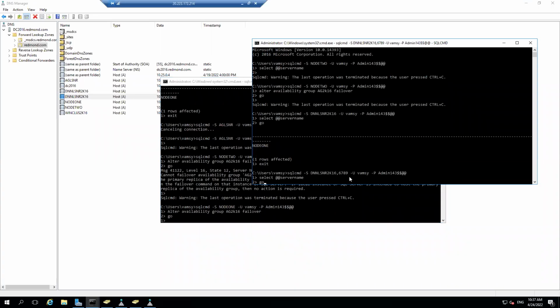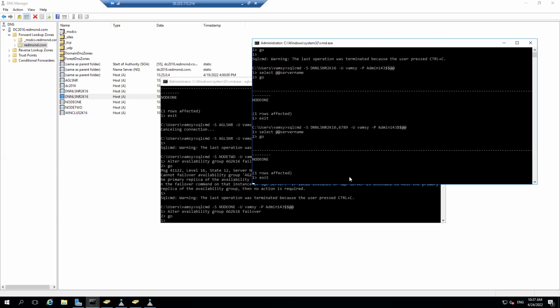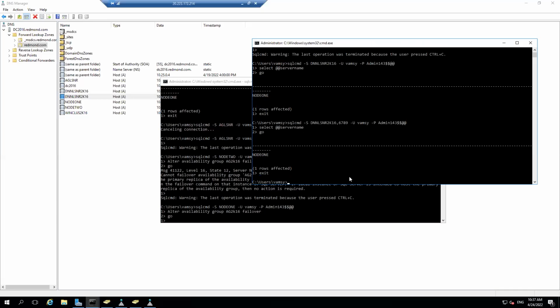Can we use GUI here in failover? Yeah, we can use. Since I don't want to go to another machine again, I'm just trying it from here. Instead of switching from one machine to another, I just wanted to complete this from here itself. You type that ALTER AVAILABILITY GROUP command on the GUI, it will work. ALTER AVAILABILITY GROUP name FAILOVER.